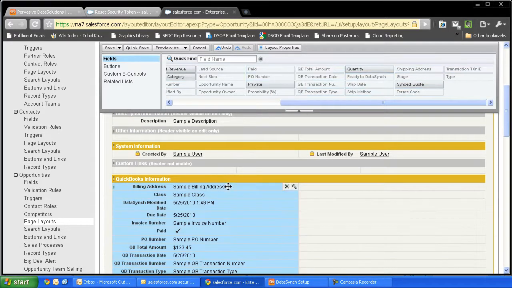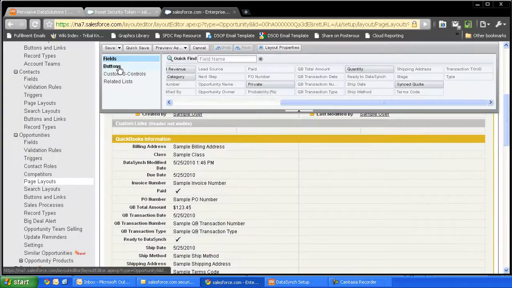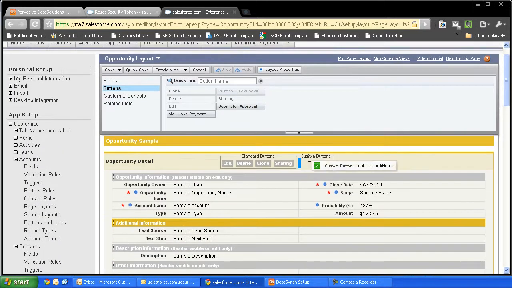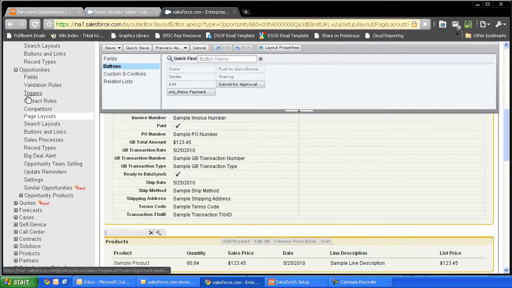I'm going to drag them in. Again, organize this any way you like. Then click Buttons and drag the Push to QuickBooks button. Now the Push to QuickBooks button is only on accounts and opportunities. So now, as I said, we have to do opportunities, but also opportunity products.